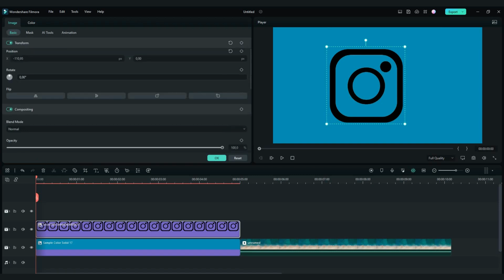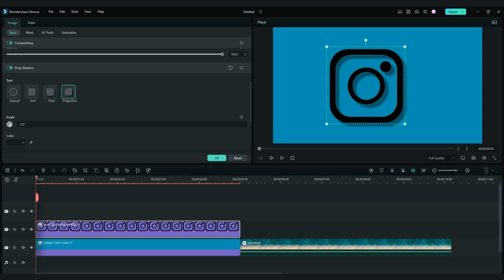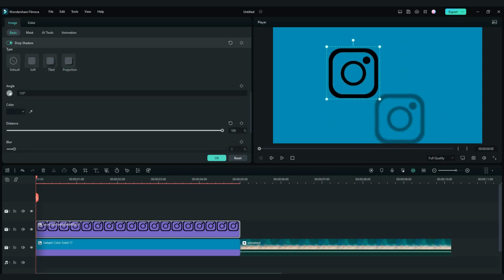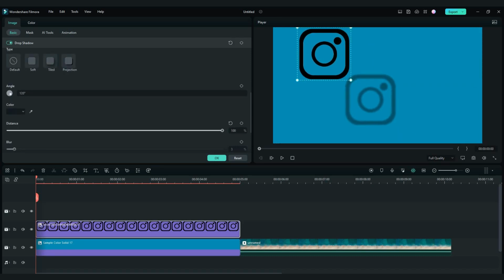Now double click on the logo, scroll down. Go to Drop Shadow, and enable it. Make sure the shadow type is projection. Scroll a little bit, and increase the distance as high as you can. Move the shadow to the center.